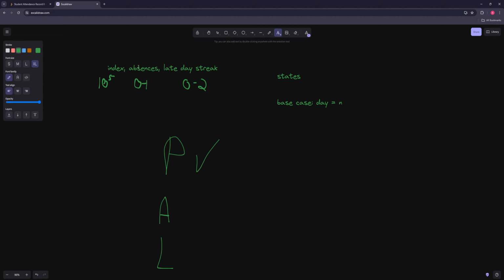And if we go to present, what would these values be? So present would look like our index would go to index plus 1. Our absences would stay the same, so let's just call that A. And our late day streak would be 0 because we just got a present. So if we go to absent, our index will go to index plus 1, our absences will go to absences plus 1, and our late day streak will also be 0 because we have an absent. And for late, our day will go to plus 1, our absences will stay the same, and our late day streak will increase by 1.